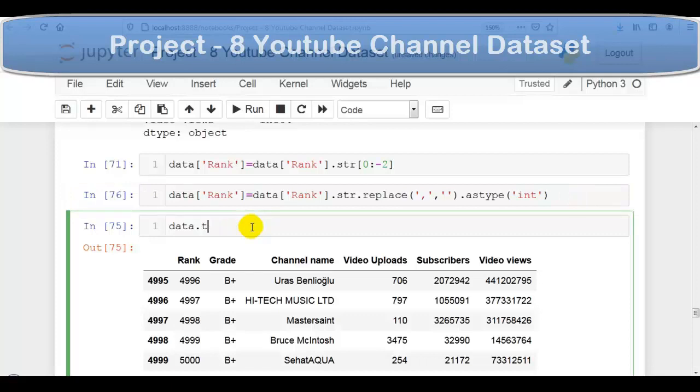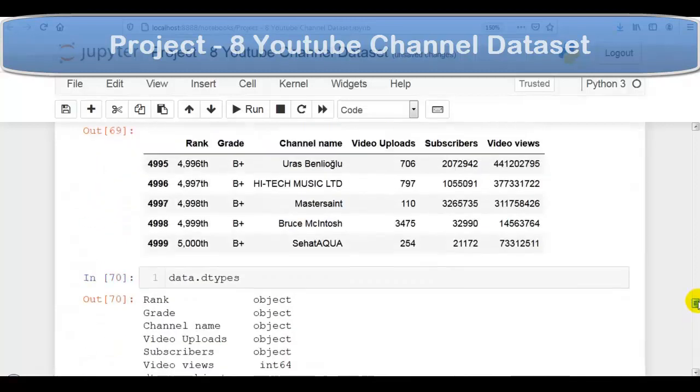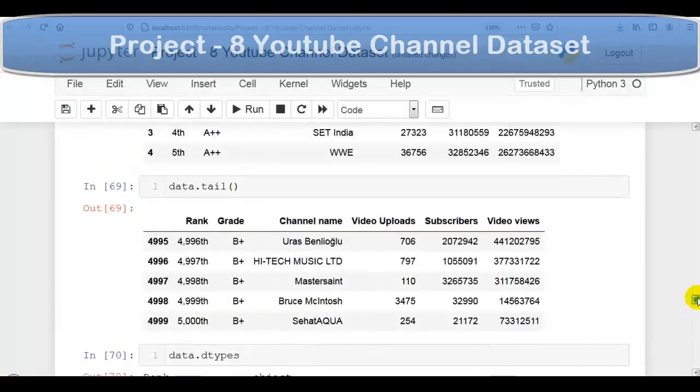Now let's check the data types of each column using the dtypes attribute of the pandas data frame. As you can see over here, now it is converted into integer. So this way we can clean our rank column.